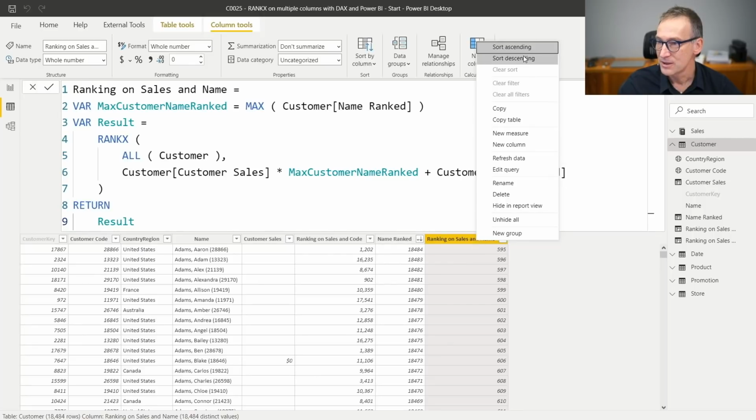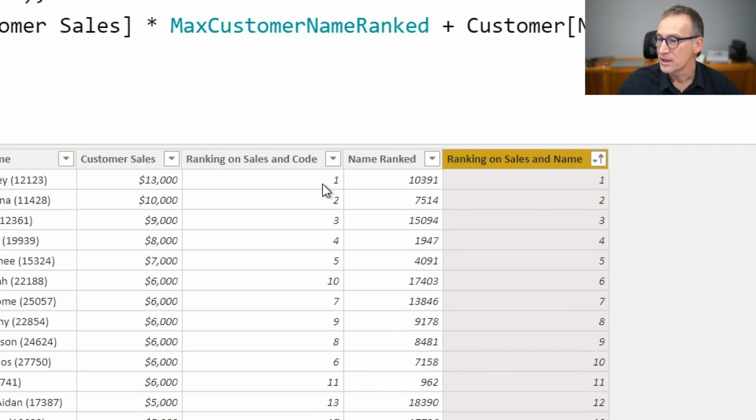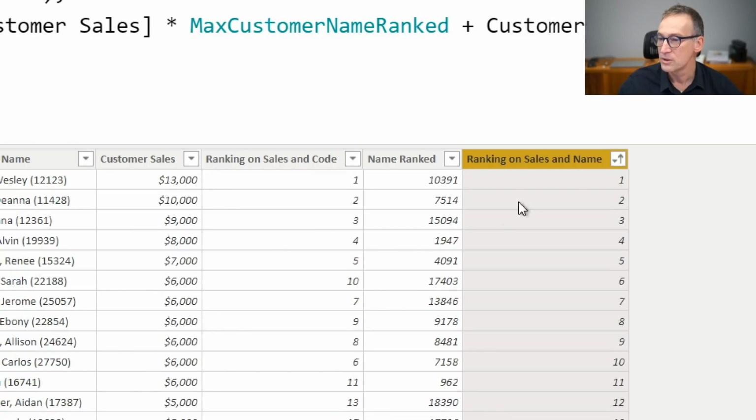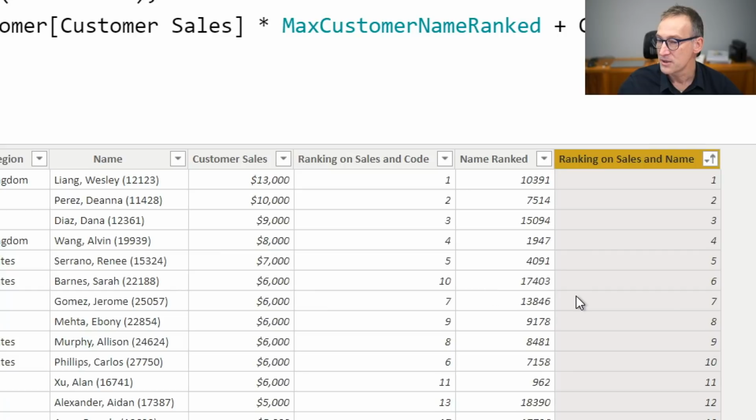Now let's sort this ascending. And now you see that ranking on sales on code has this way of growing that depends on the code. Ranking on sales and name, on the other hand, depends on the name. So among the 6,000, Barn Sarah is the first one.